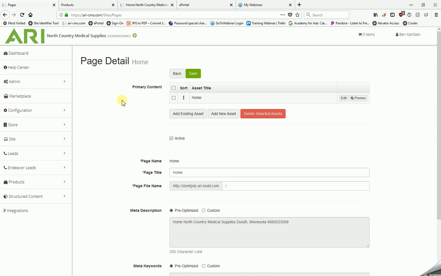Then it brings you to Page Detail, Home. Here you're looking for what's called the primary text asset. That's this large gray box that we see up top. We'll again find the name Home, and then go over to the far right side of the screen and click on the small gray button, Edit.